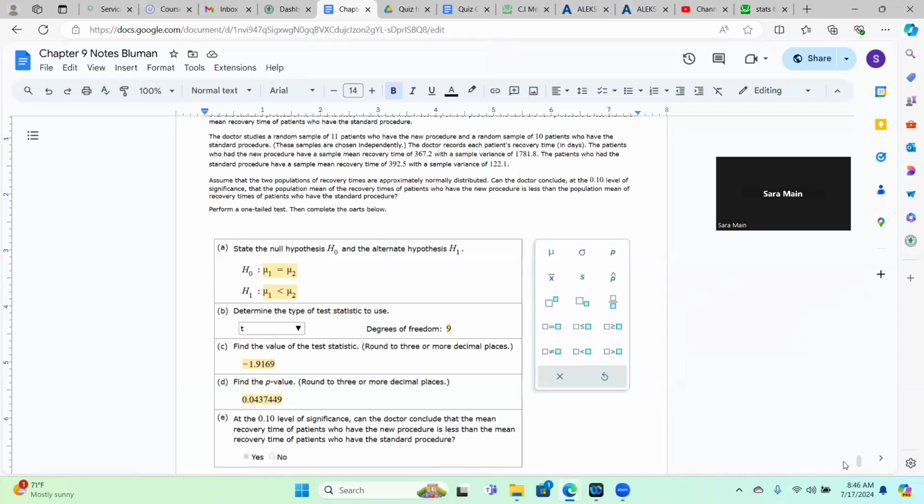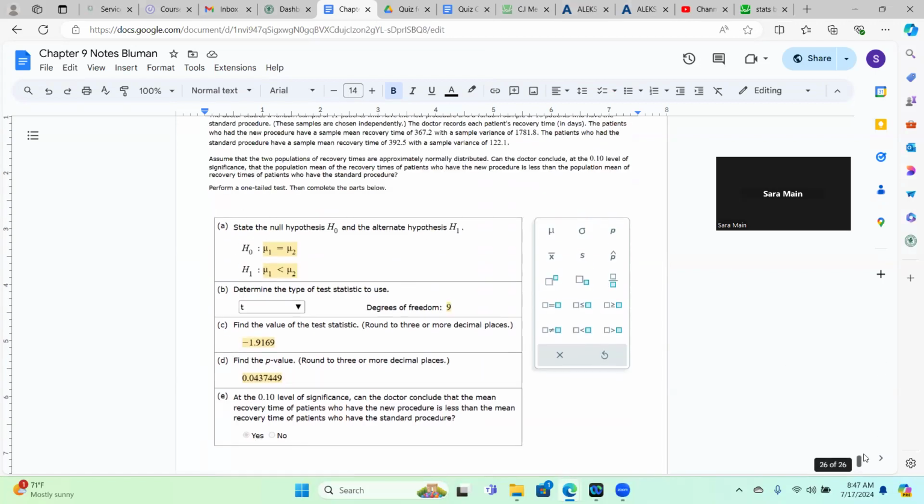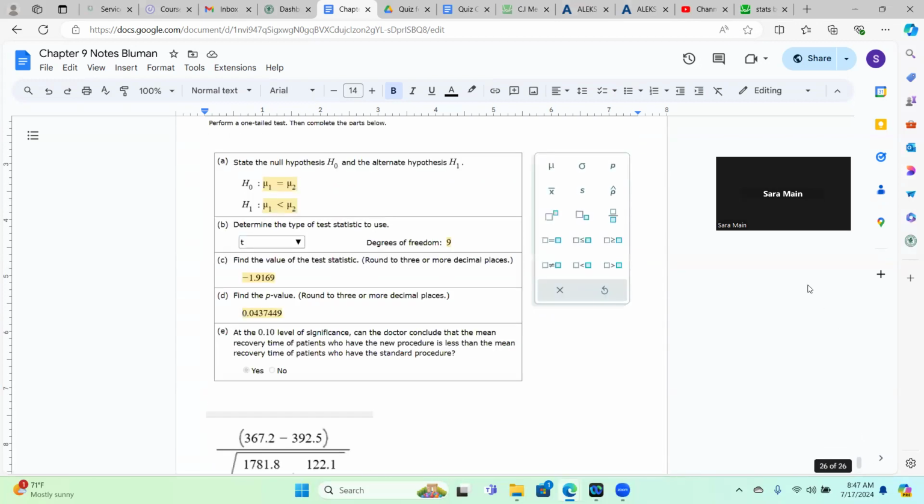I typed in as much as I can because then I know it's accurate. And because our p-value is less than the alpha of 0.10, we do reject H0. We can conclude that. So there is an example from ALEKS.